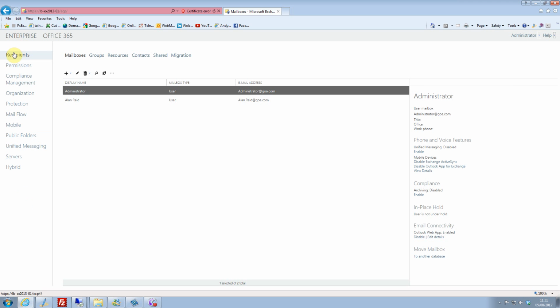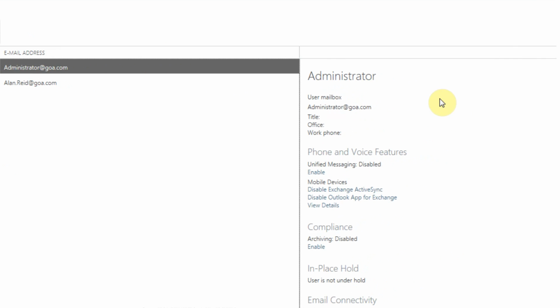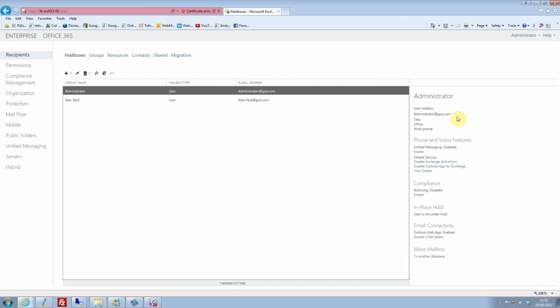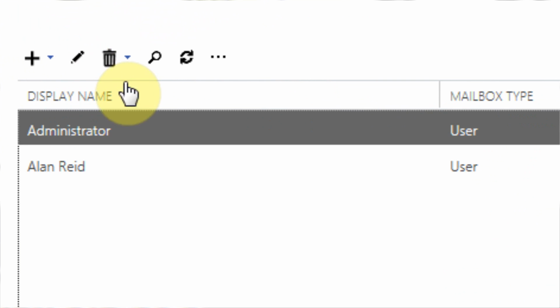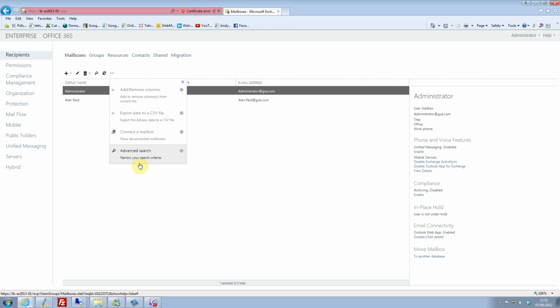And the default view when you log in is recipients. So I've currently got two recipients in my organisation, and clicking on them, you'll notice on the right hand side, which gives you a nice little details view, or a central details view of that particular recipient, and you have a number of buttons over here that let you do some common functions.